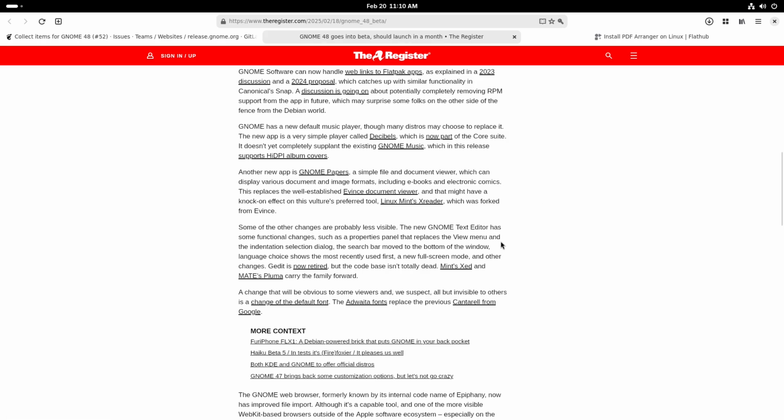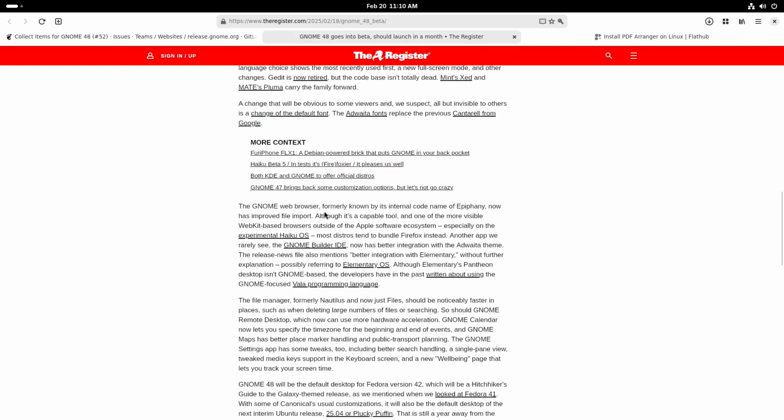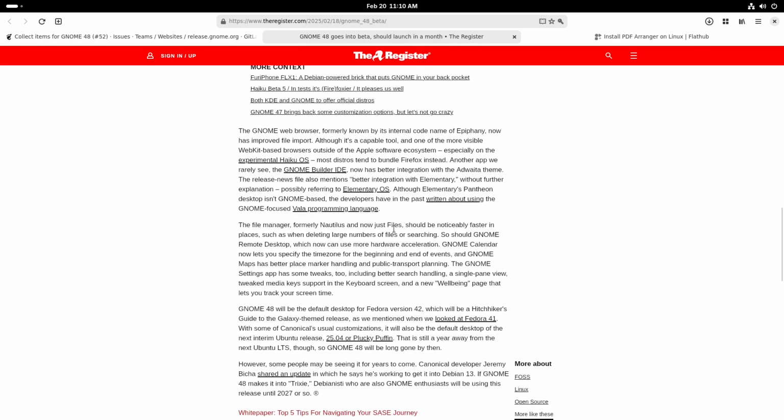All right, so we'd mentioned the text editor there, and they do have some commentary about the Epiphany browser and better integration with Elementary. The guys at The Register speculated that was Elementary OS, not sure about that. And then, of course, we have some commentary there. Basically, Files, formerly Nautilus, should work a little bit faster. Hopefully that is the case. That is one of the downsides I've ever had with using GNOME, is that the file manager is horrible. I hate the file manager.